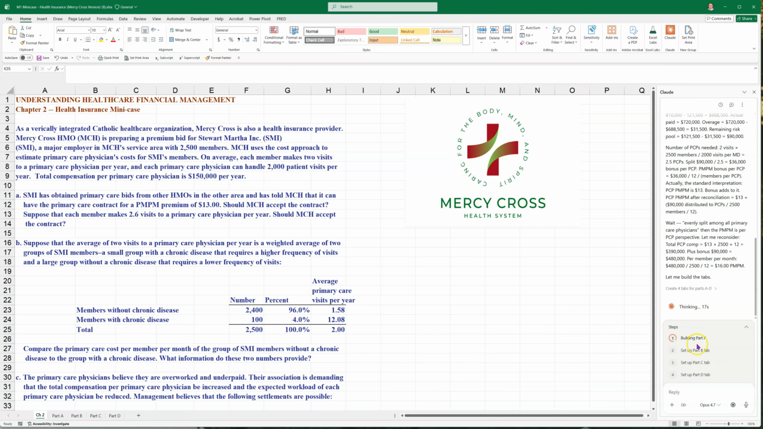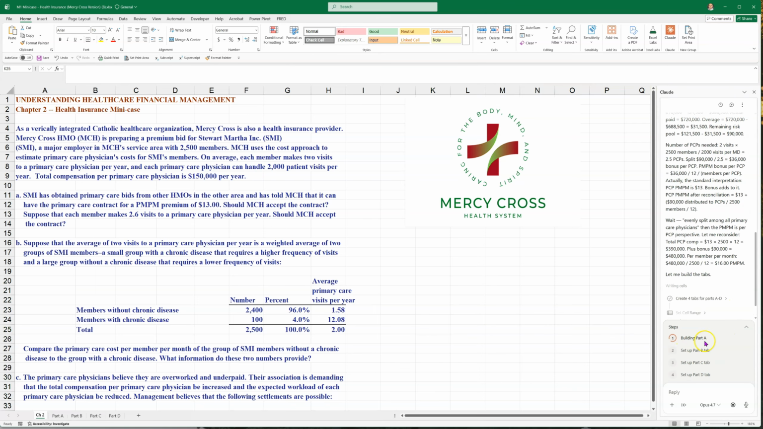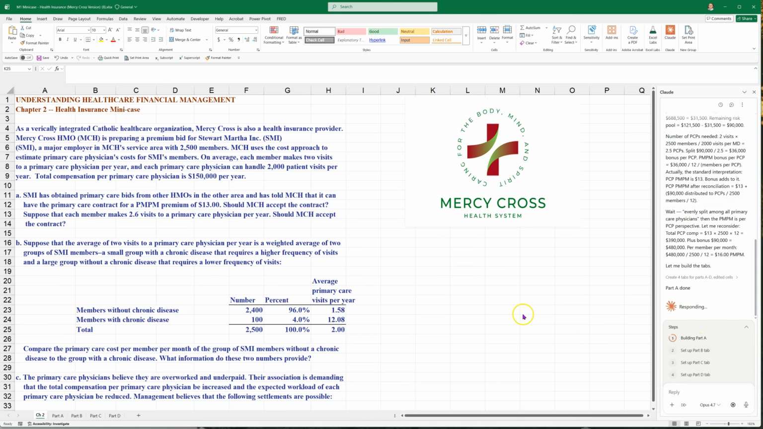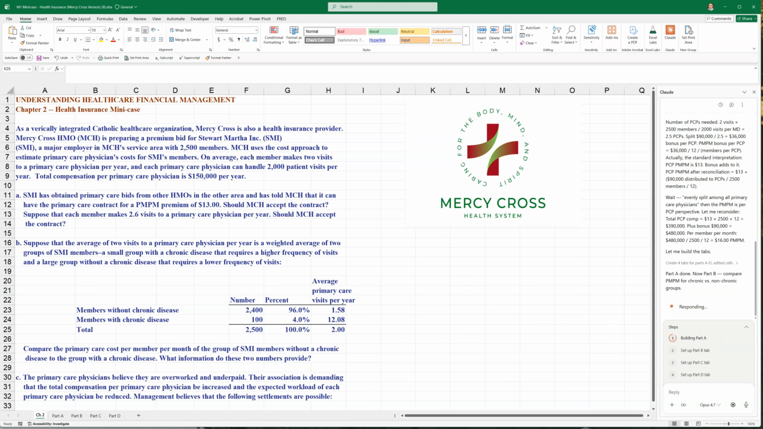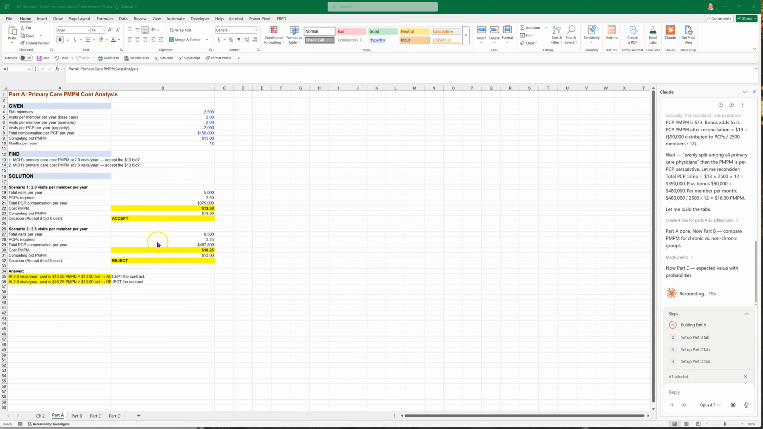Okay, so now we're 16 seconds in. It's building part A. And let me pause it again. Okay, so here it did part A. It looks like it did it correctly. You can click on these and see where it put the formulas in.